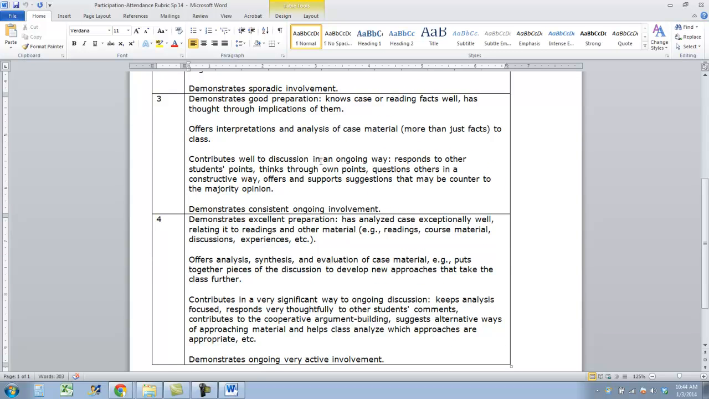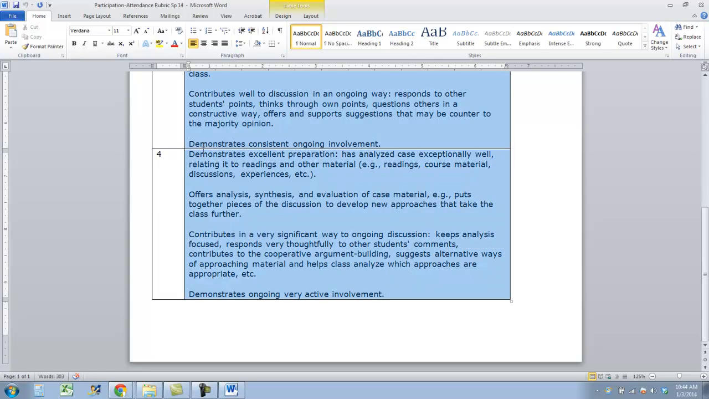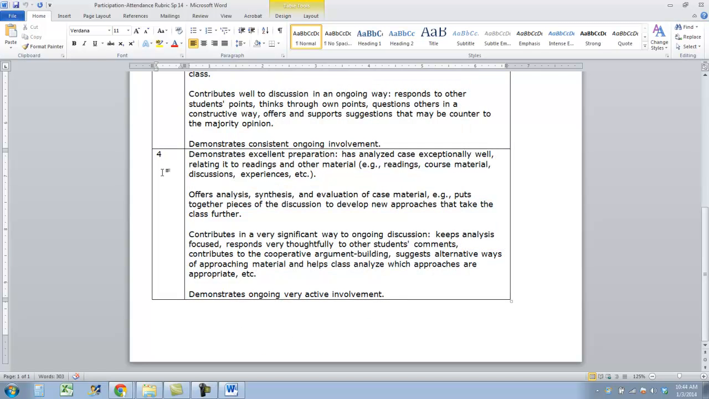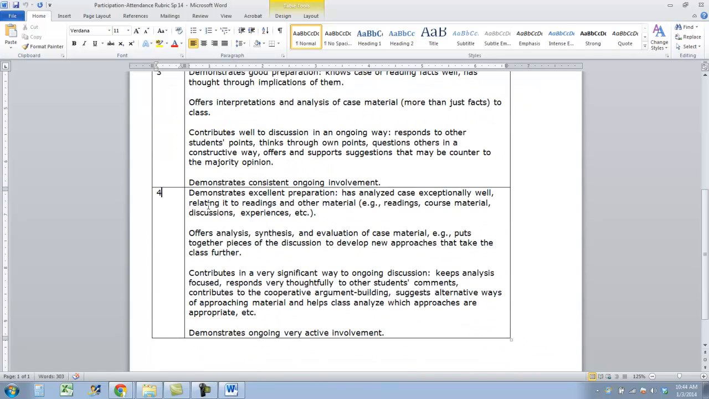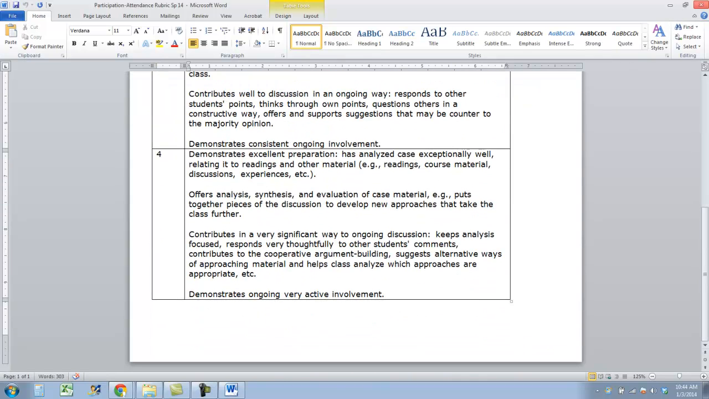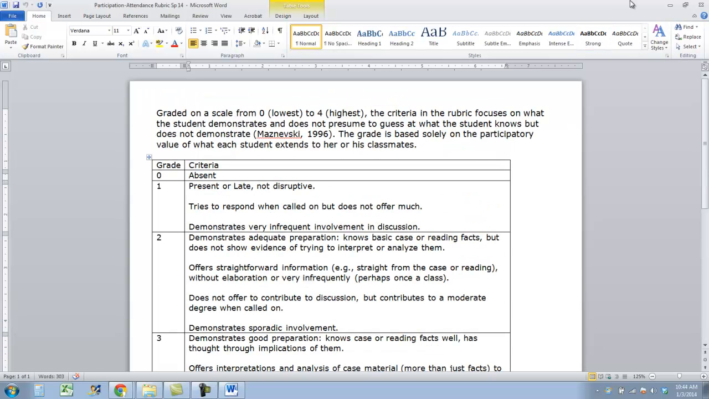This will count for 10% of your grade. If you demonstrate good preparation and case facts and you contribute in an ongoing way, you'll get a 3. If you are very active and involved in class or online, and you are not late to live class, you will get a 4. Each week you will get a participation grade. I will manually grade this, and participation will be part of the 10%. Basically, I'm just trying to encourage participation.